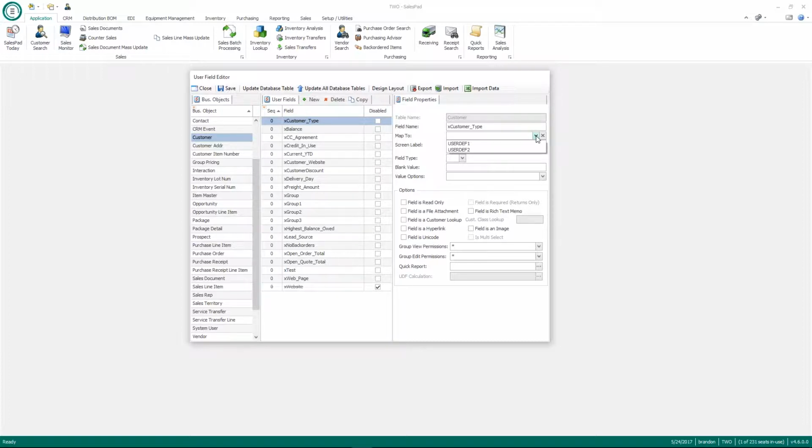So if that user field is not currently being used in GP, or if you don't have it linked to a user-defined field in SalesPad, you do have the option to choose one of these user-defined fields. Once you click on one of the user-defined fields and tab off, it'll automatically set the field type and length. Because the field type and length of this user-defined field 1 in GP is already set, we need to respect GP settings along with this user-defined field. So I'm not going to link this user-defined field to a GP one.